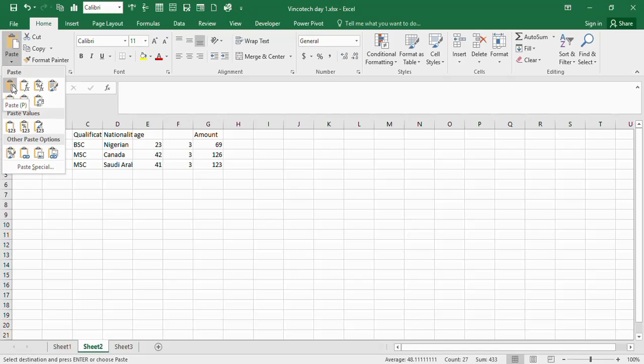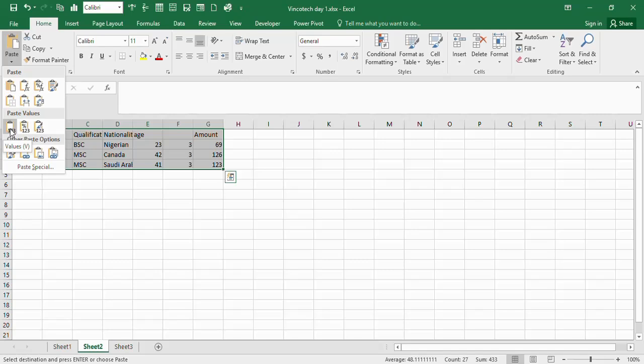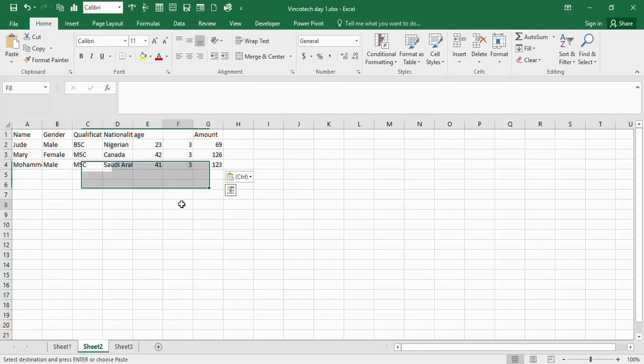The first one is paste, which is P. The second one is formulas. The second one is formula and number formatting. This one is keep source formatting, no border, keep source column widths, transpose, value. Now this paste special is what we call pasting without carrying the formula that affects where you are coming from. So if you see this value, just click on value. It has copied it. If I click here now, there is no formula.